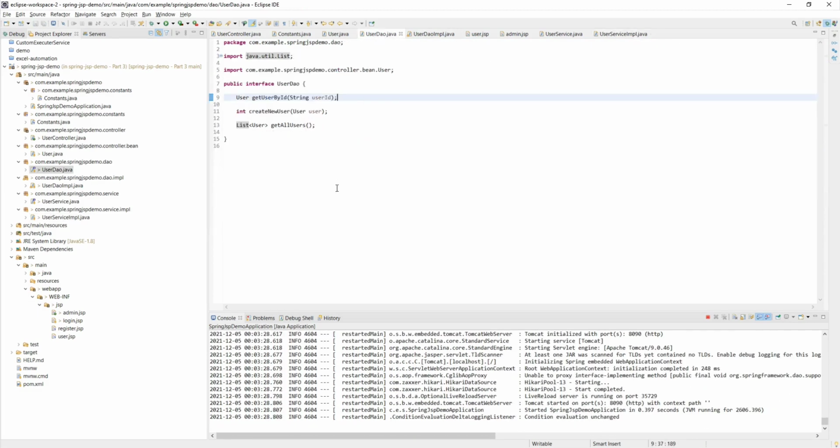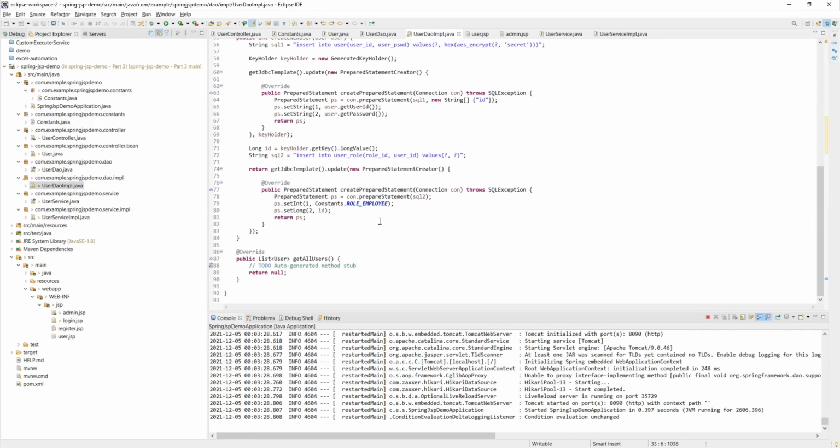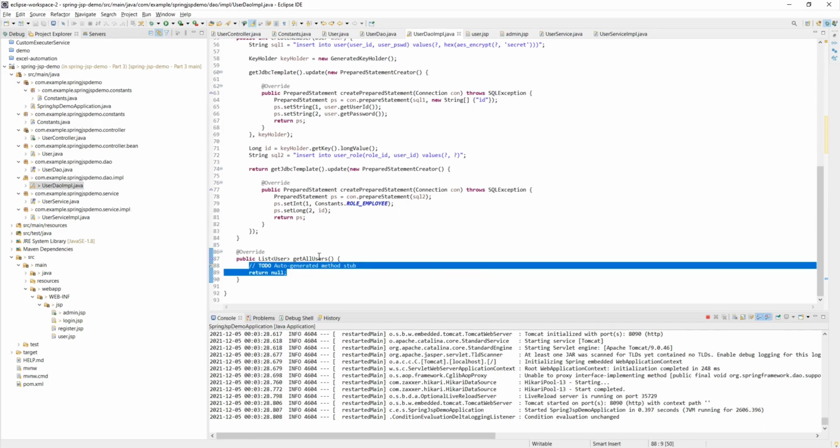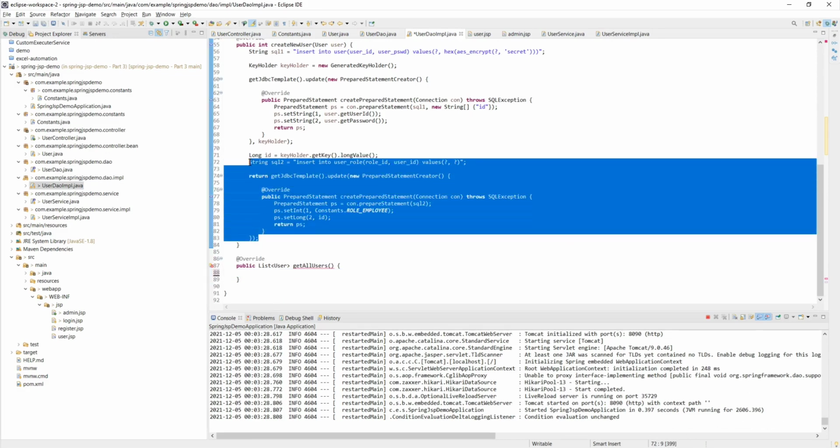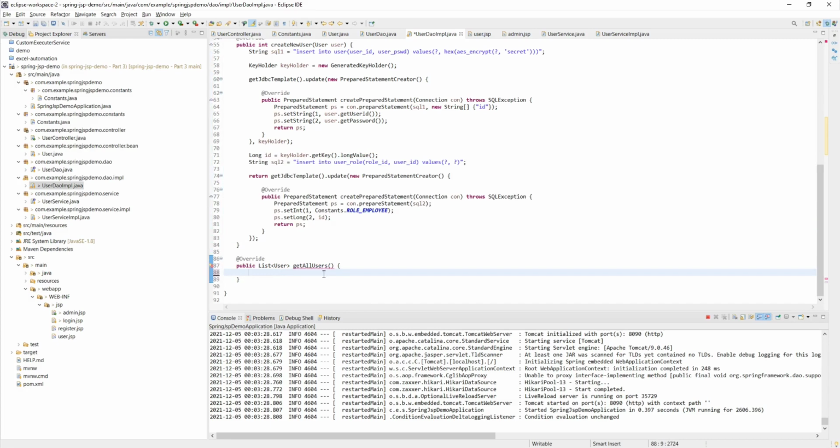Okay, this one is done. Now DaoImpl. So here I just have to simply do SQL select star from, right? So let's copy this and use this here.